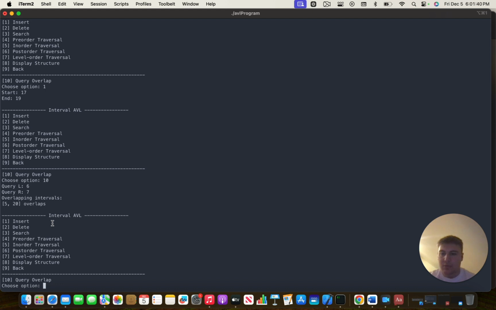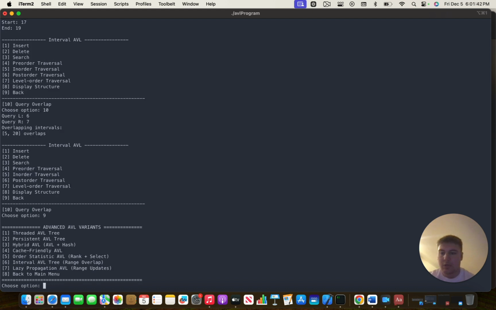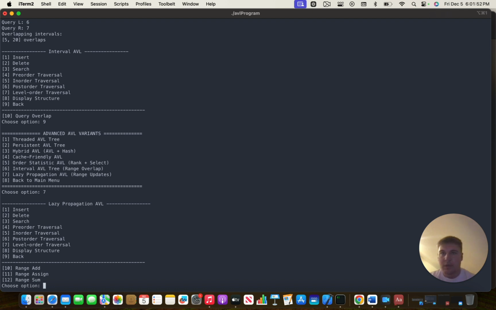So now let's go into our final section, which is the lazy propagation AVL. So let's get into this. Let me tell you a little bit about this. This one is extremely powerful. It supports range add, range assign, and range sum, and it is used in data analytics, segment tree-like operations, updating thousands of values in order log n, batch processing, and financial calculations.